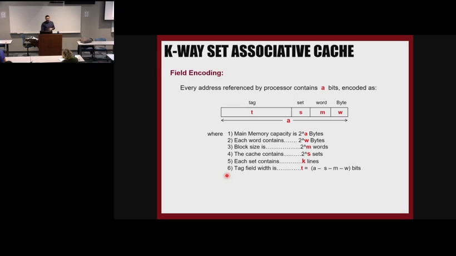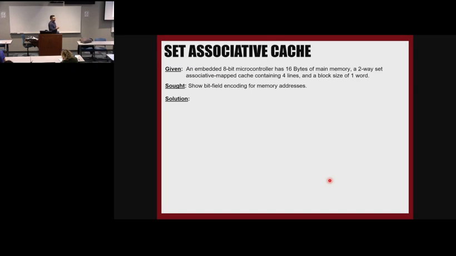Okay, so we have a field of S here, and now we'll take it from here. So let's have this example. We have an embedded 8-bit microcontroller that has 16 bytes of main memory, a two-way set associative map cache containing 4 lines, and a block size of 1 word. So let's do the bit field encoding for this.